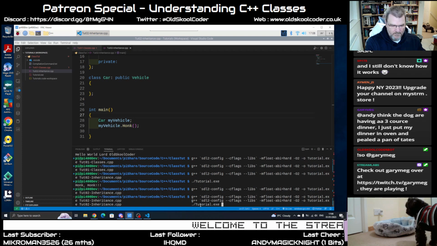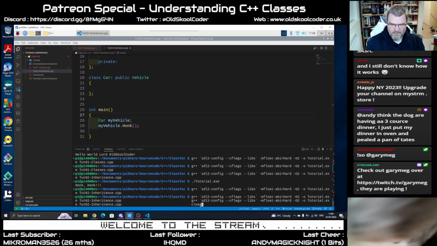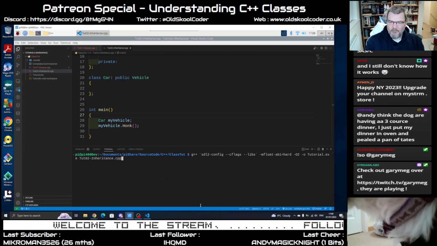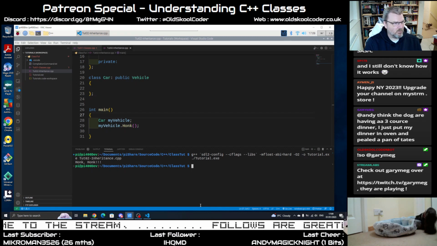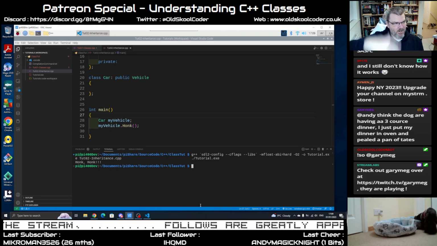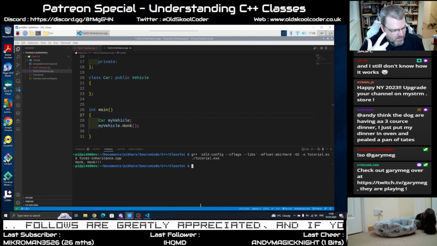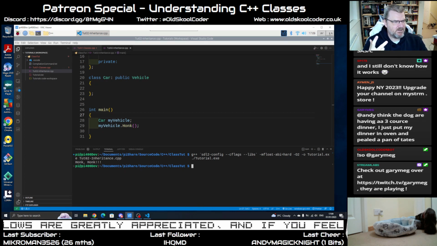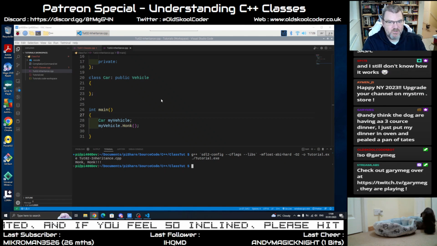There we go. And it still says honk honk, right? Because the car class has inherited all the functionality from vehicle. Now the beauty of inheritance is once you've inherited a class, then you can add more functionality. It allows you to put more stuff in there.